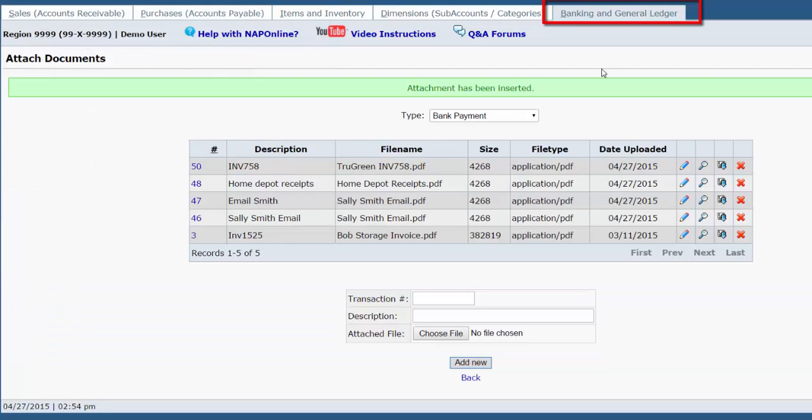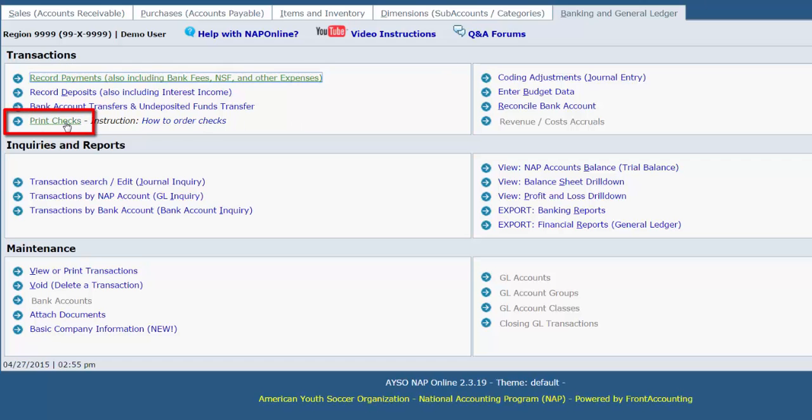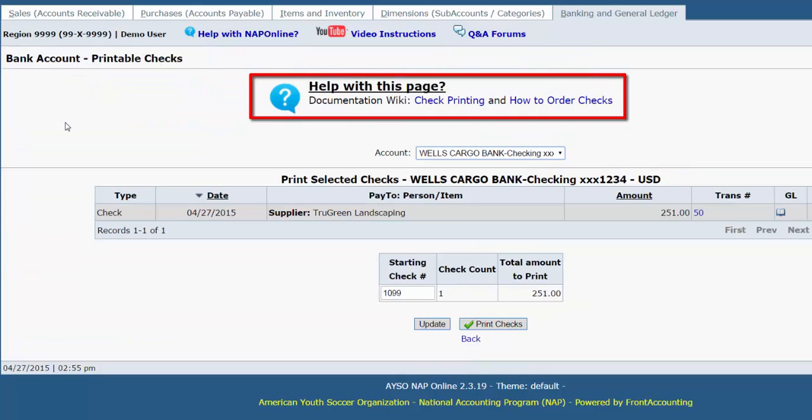To print this check, select Print Checks from the Banking and General Ledger tab. Instructions for how to print checks can be found here, as well as how to order checks from CompuChecks.com.